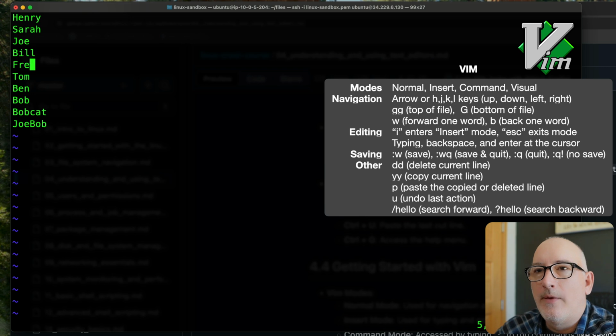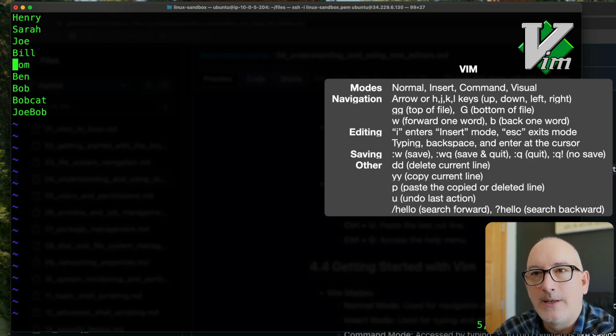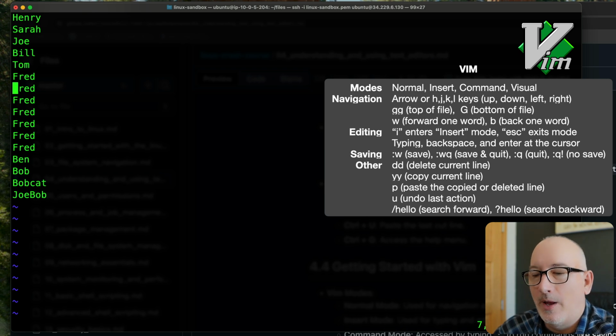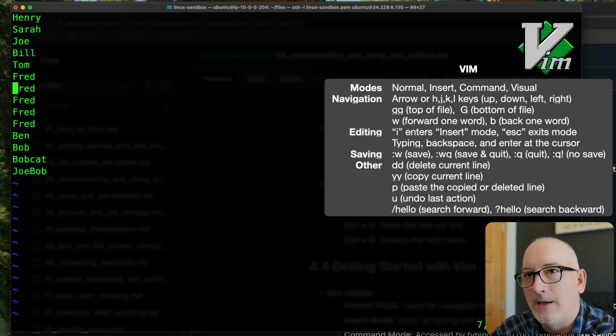If the cursor's on Fred, and I want to delete that current line, I can type DD when I'm in this normal mode, and DD will delete the current line. If I want to paste what was just deleted or copied, I can type P, and then the P will paste back in the word Fred. So if I want to get rid of Fred, I can DD, DD, and I can get rid of all of those lines.